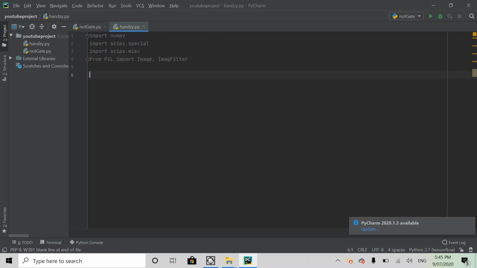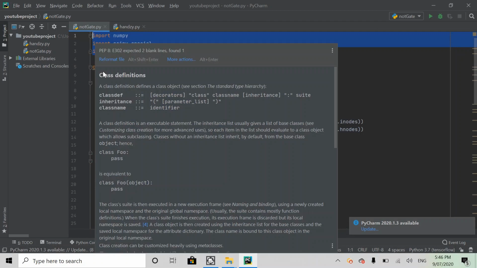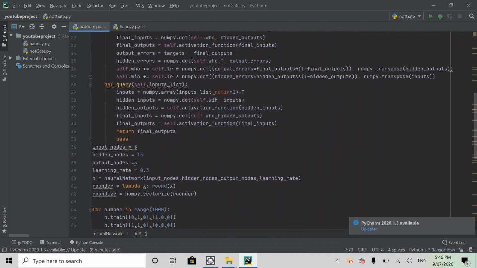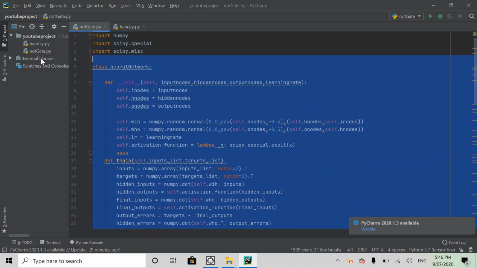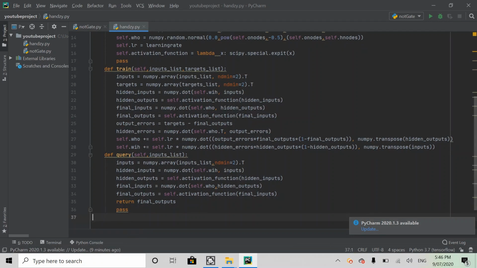Now, we're actually going to copy our class from before. So let's go back to what we did before. And this is the beauty of Python classes. I don't have to redo anything. Let's go ahead and copy that. Control C, Control V. So we already have our neural network that we built from last time.